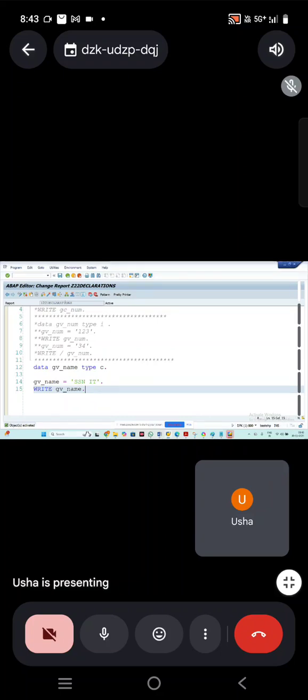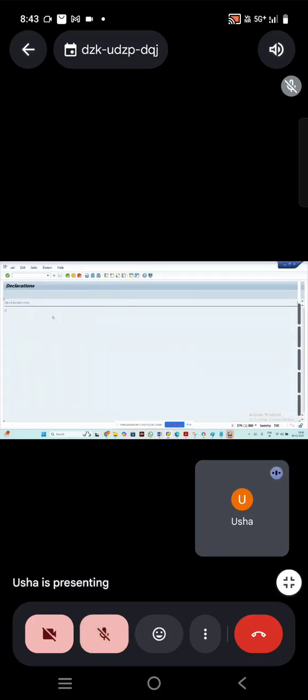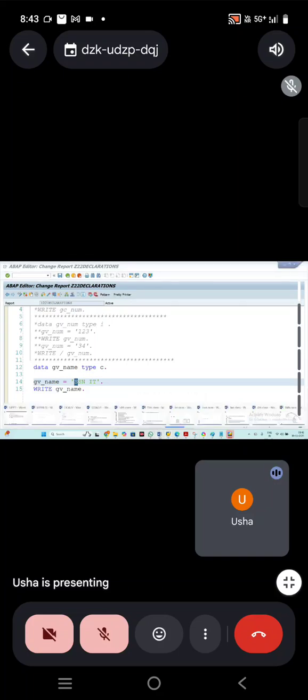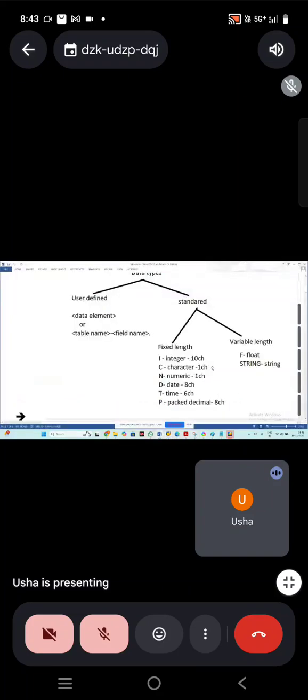Space. So I'm just running. See? Only S. Why? I gave SSNIT, right? Why is it showing only S? Because by default the length of the character is how many? One character. So what is the first character in SSNIT? Yes. That's the reason it's showing only S.